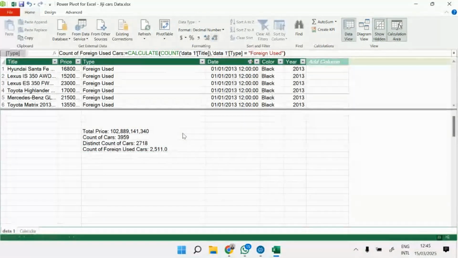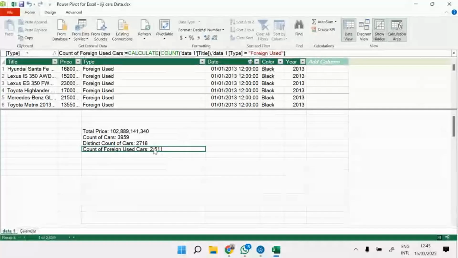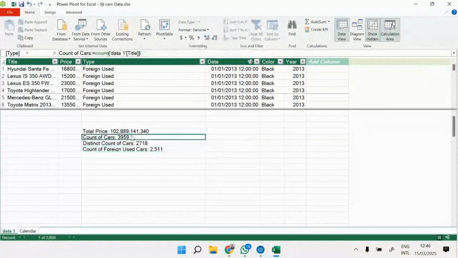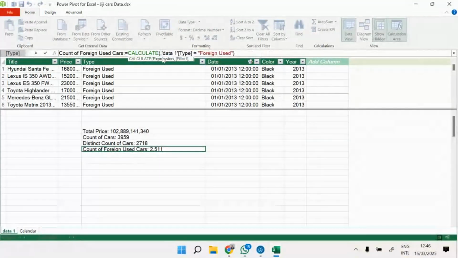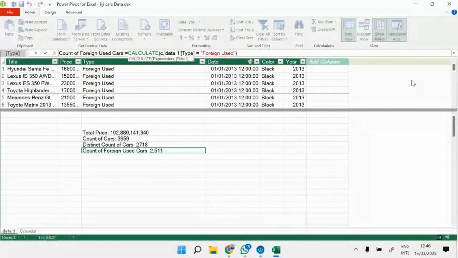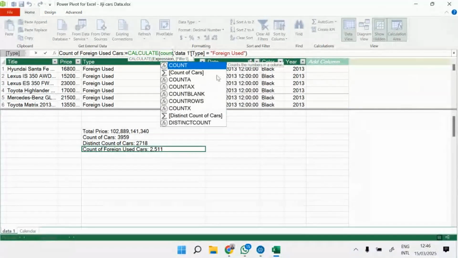Now, let me just show us something. Instead of having to create this same thing, I'm going to edit this. Instead of having to say count of date, count of title. Remember, we've done that, that's what we did there in the count of cars. So this is one other beautiful thing about measures. Instead of having to write this again, I can delete this and just go back and call that measure which I've created before, count of cars.